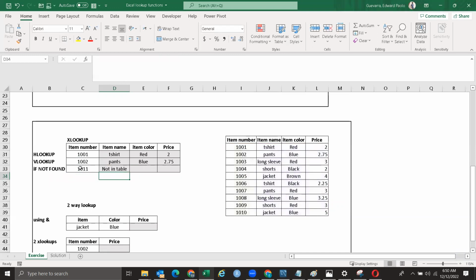There you go. So we don't have an item number 1011 here, so that is why it's not showing any value, and it's showing not in table. But if we change that to item number 105, we are getting a value from here. Let's move on to the two-way lookups. All right.